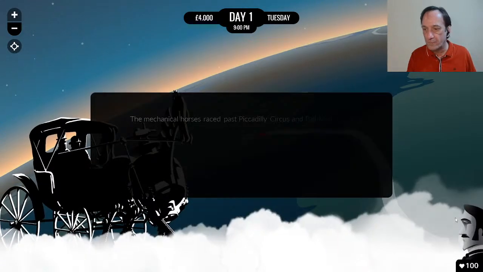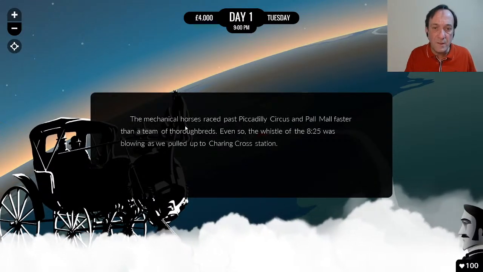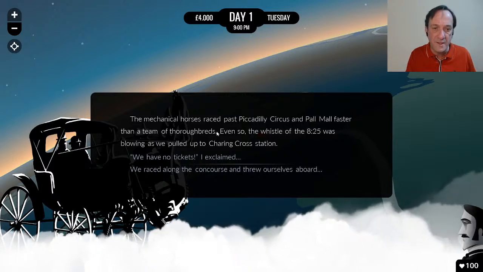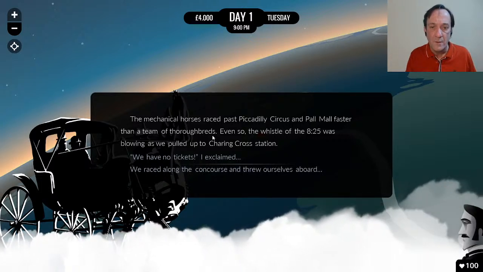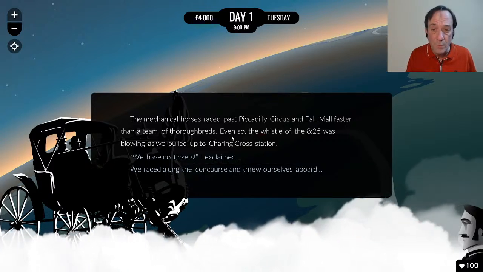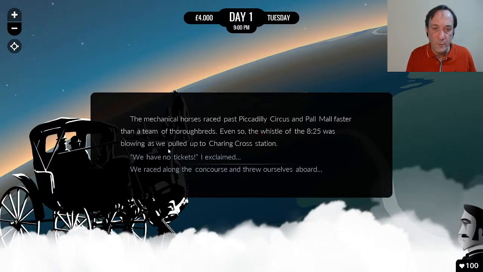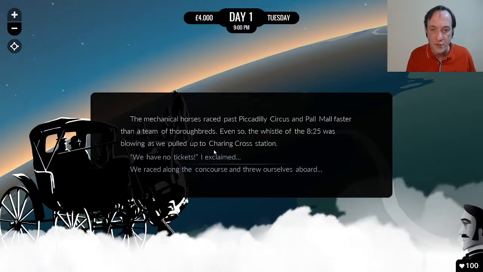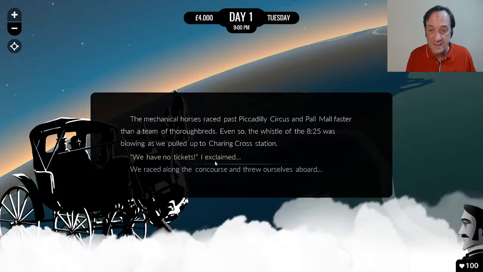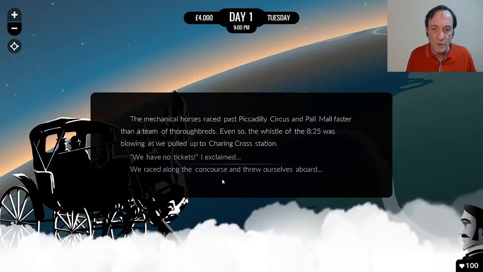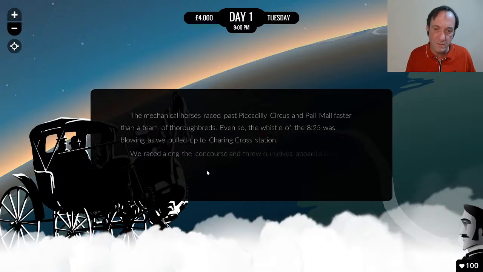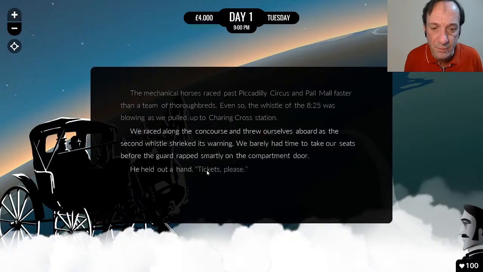And we're off. The mechanical horses raced past Piccadilly Circus and Pall Mall faster than a team of thoroughbreds. Thoroughbred is like pure horse. Even so, the whistle of the 8:25 was blowing as we pulled up to Charing Cross Station. "We have no tickets," I exclaimed. We raced along the concourse and threw ourselves aboard. Yes, we are gentlemen. Tickets are not a problem.